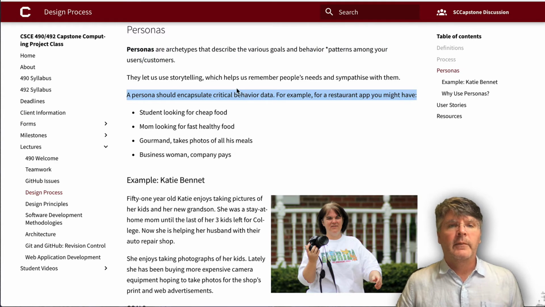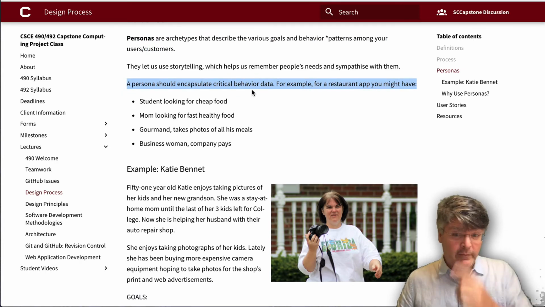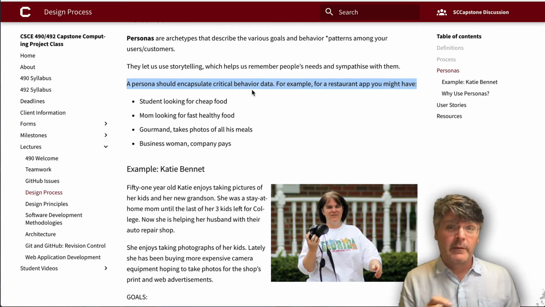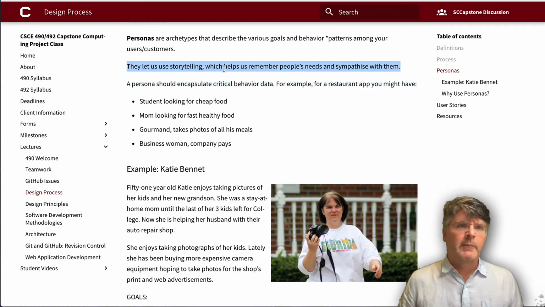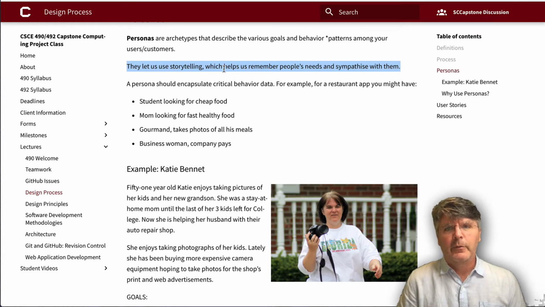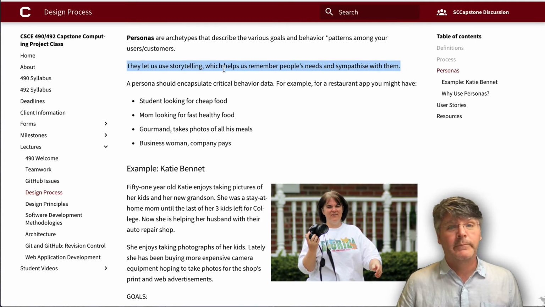So you want the persona to encapsulate the critical behavior data. So what the critical points about that user that is going to change their behavior as it relates to your app. So yeah, giving them a real name and a real backstory and all this, it really helps us, as designers, sympathize with the users and build better apps.